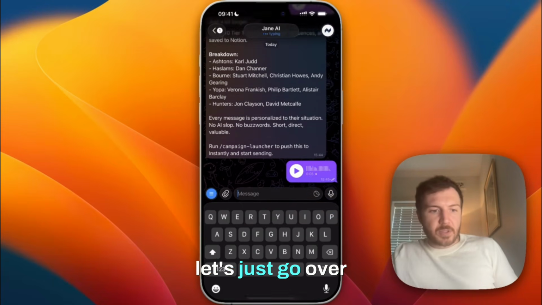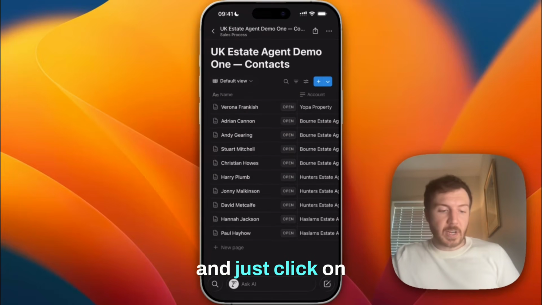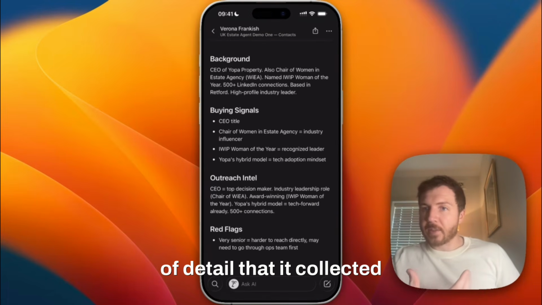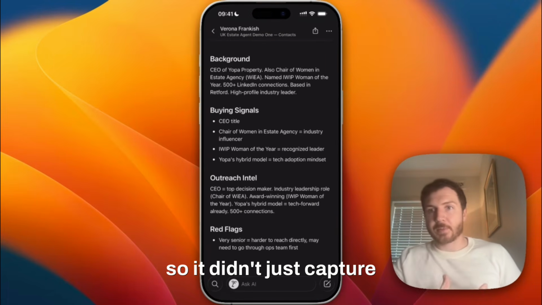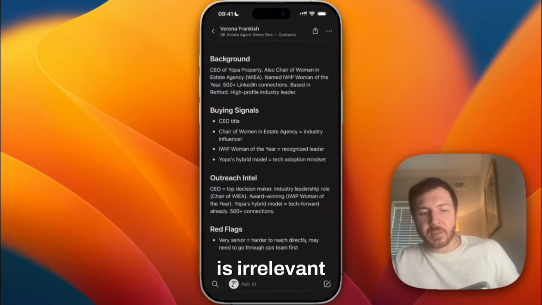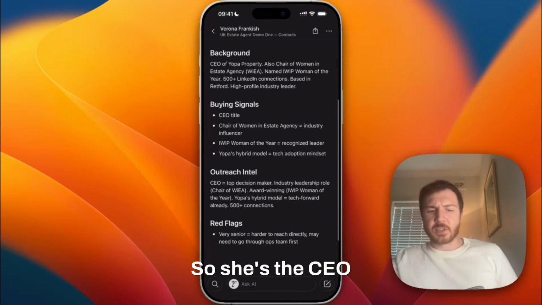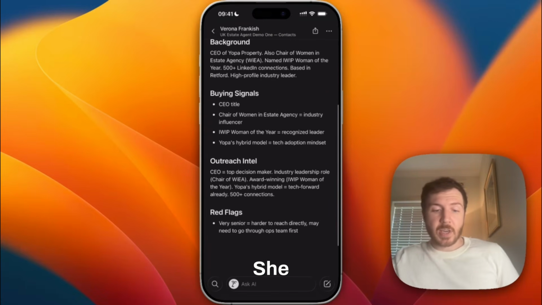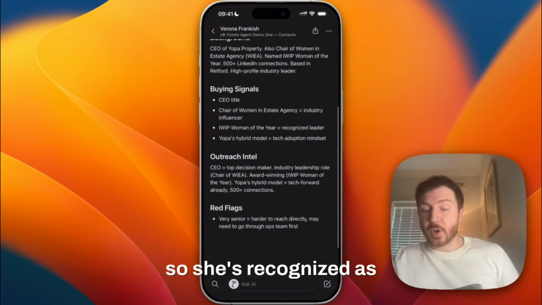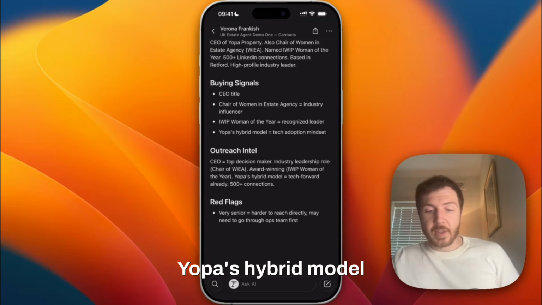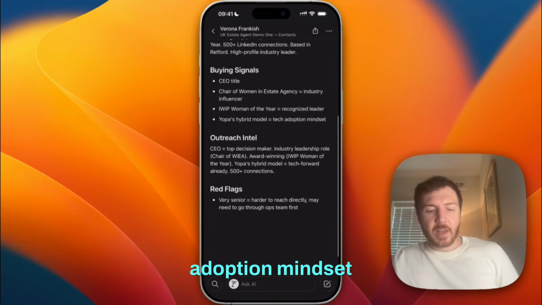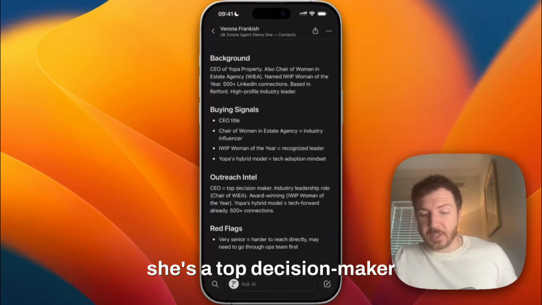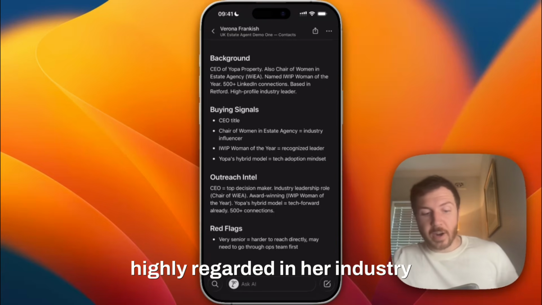And then in the meantime, let's just go over to our CRM, our Notion, and just click on some of these contacts. So if I take Verona, for example, I'm just having a look here. I like the level of detail that it collected. So it didn't just capture loads of information that is irrelevant. It's boiled things down nice and concisely. So she's the CEO, she's the chairwoman in a state agency, so she's an industry influencer. She won IWIP Woman of the Year, so she's recognized as a leader. Yopa's hybrid model, and so mentioned their tech adoption mindset. And then in terms of outreach intel, it's stated that, look, she's a CEO, she's a top decision maker, she's highly regarded in her industry.